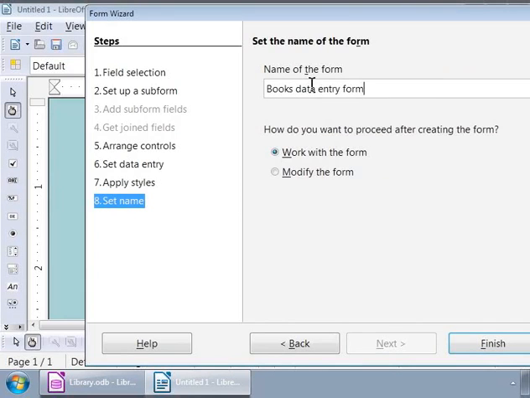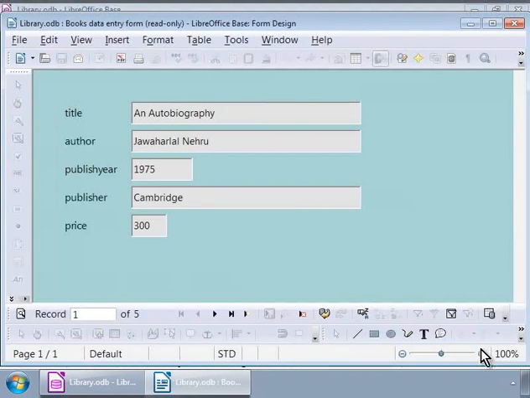Now, how do we want to proceed after creating the form? Let us work with the form first, meaning we will start using the form for data entry. To change the form design, we can choose Modify the form, which we will see later. For now, we are done. So let us click on the Finish button at the bottom. We have now created our first simple form that says Books Data Entry Form on the window title.